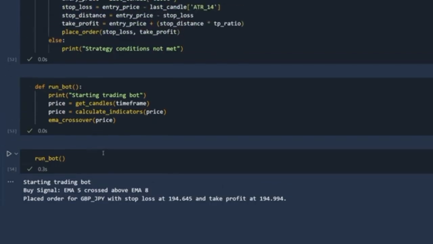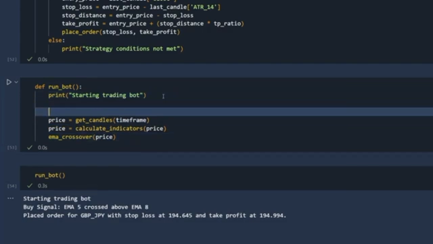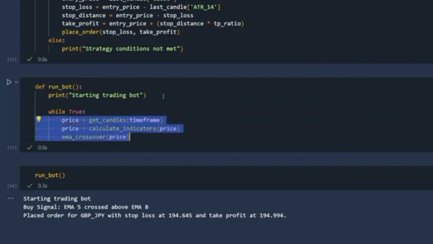I need the bot to be constantly running and always checking for new candles, new trade signals, and placing new trades. That means that this run bot function needs to be placed inside of a loop. Once the bot starts, it will then immediately go into a while loop, and then everything else is going to be contained inside that while loop.